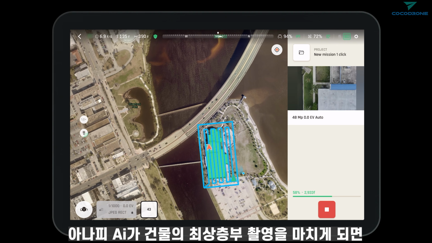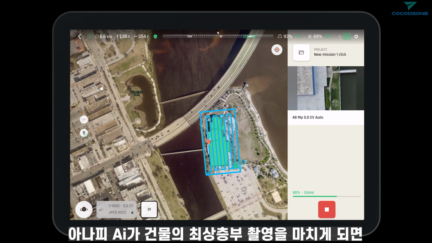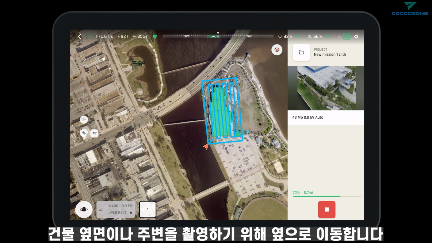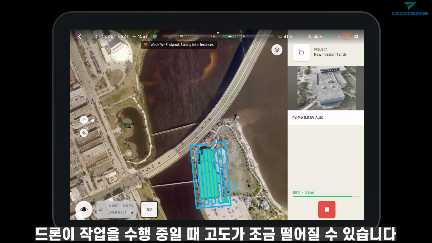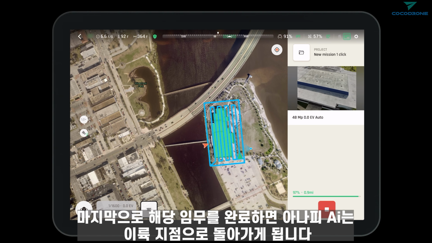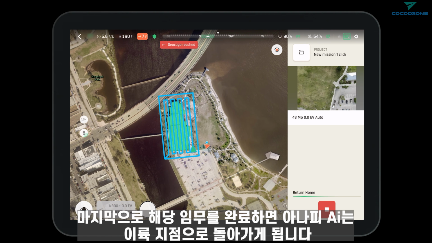Once the Unauthorized AI is finished taking pictures on top of the building, it will move on to the side to take pictures around the building. The aircraft will drop in altitude when it does this. Finally, when the mission is complete, the Unauthorized AI will return to home.